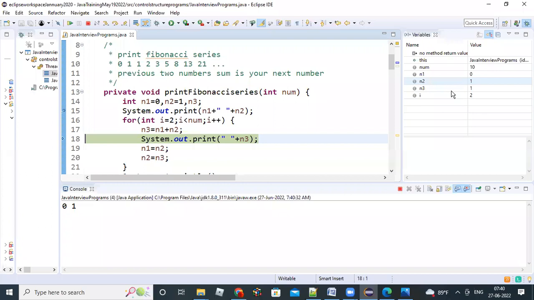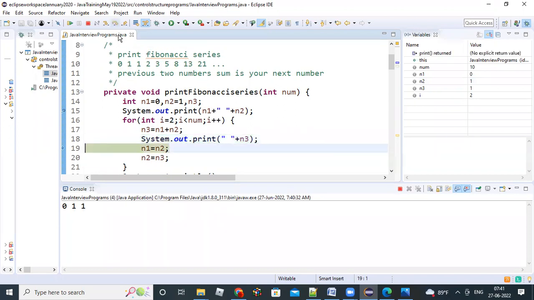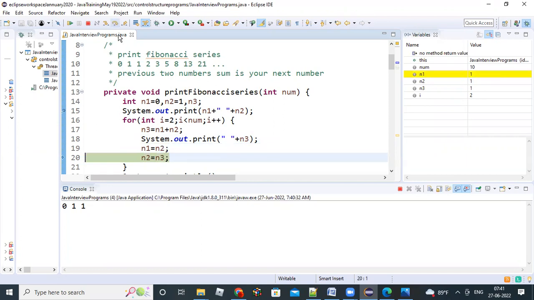You can see on the right side also. N1 is 0, N2 is 1, N3 is 1, i equals 2. So it came to here. We kept the breakpoint here, but it came to here. Somehow it is coming here, but click on this. See, N3 value is also 1 now, first time. Now N1 value will change to 1, and N2 value is also 1.